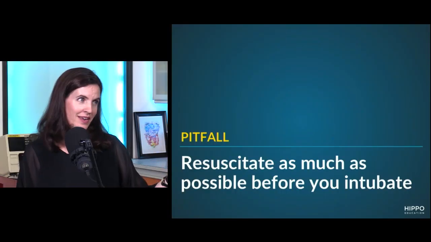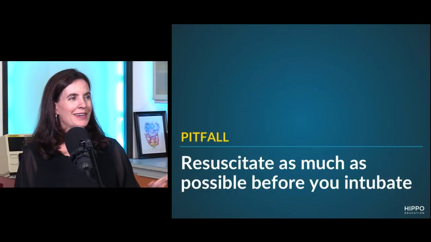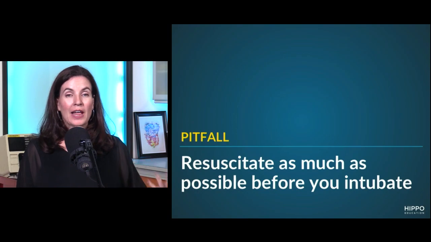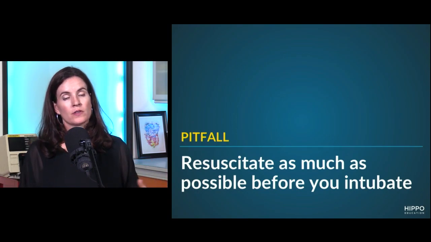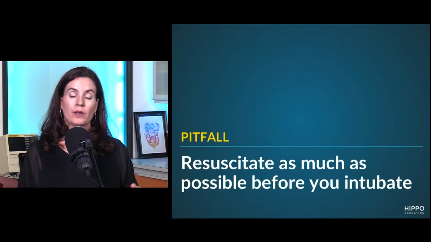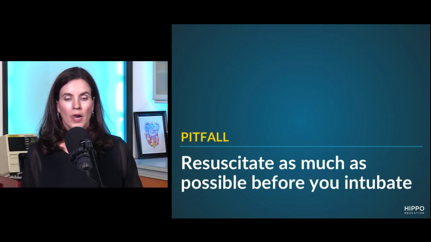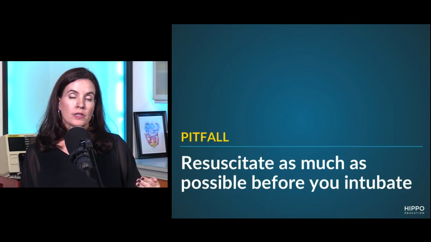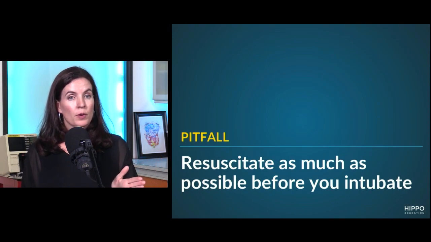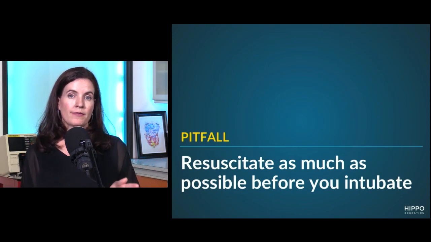Awesome. Okay. And so this leads me, in fact, nice job, right into my next point. Well done, team. You want to resuscitate these patients as much as possible before you intubate them. And if you can avoid intubating them altogether, even better. But even spending an extra 5 or 10 minutes can help move their pH and bicarb into a safer range.